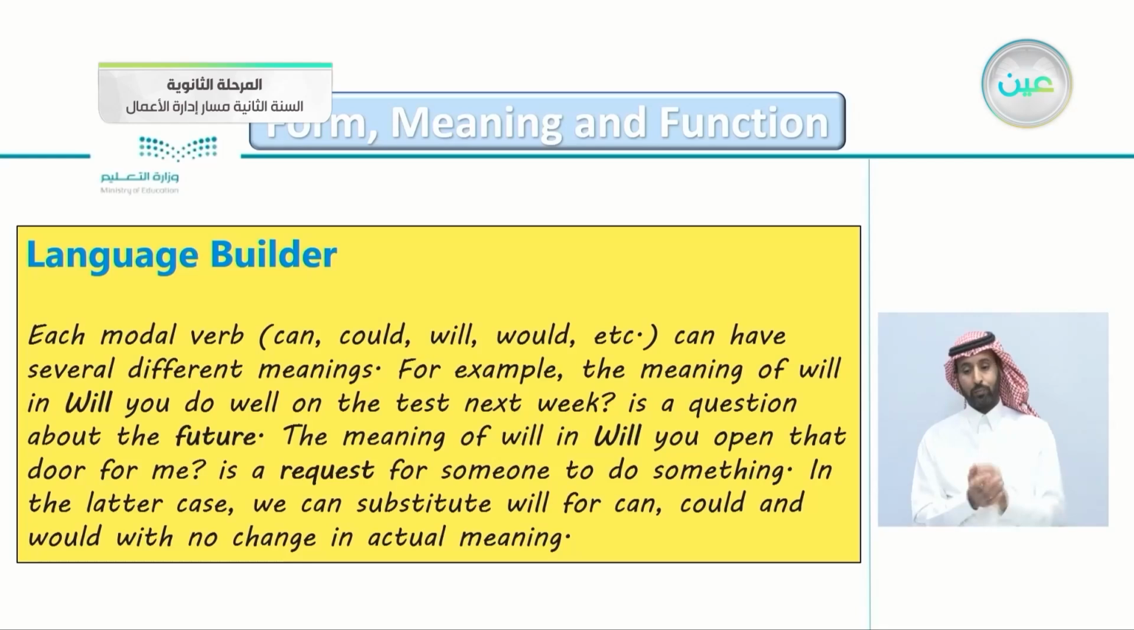In the latter case, we can substitute will with can, could, and would with no change in the actual meaning. So when you say, can you open that door for me? Could you open that door for me? They are all the same, just making a request.